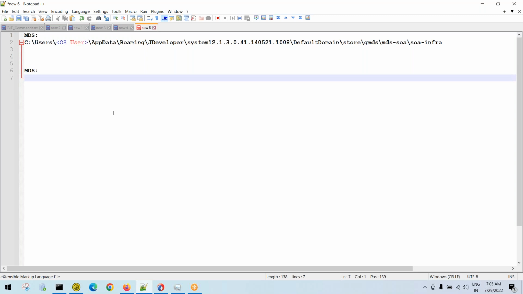In Oracle SOA, we have a concept called MDS, metadata storage, otherwise metadata service, anything you can call. MDS means it's a repository to store the reusable artifacts. In a SOA project, we use different artifacts, different files, starting from XSD, WSDL, XSL, DVM. There are so many artifacts we use in an Oracle SOA project.